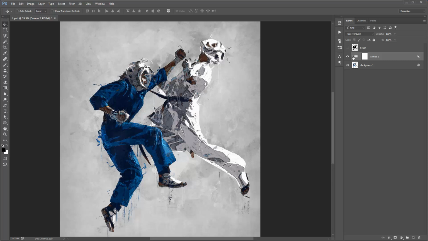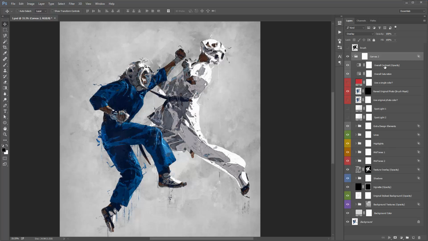Okay, so let's go inside here, Canvas 2 folder, and we'll go down from the top. So this layer here, overall contrast, whenever I've got a layer that has in brackets opacity, I'm basically just reminding you to experiment with this layer through its opacity. So currently it's at 10%.